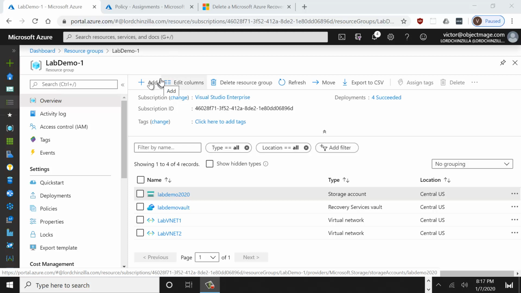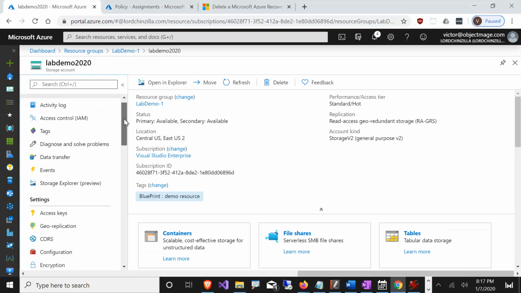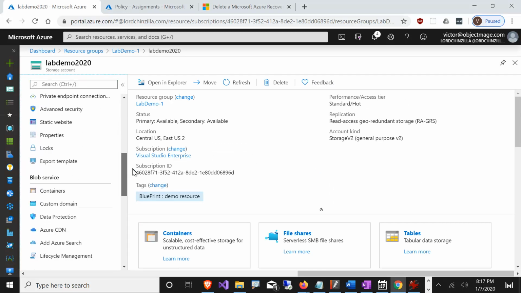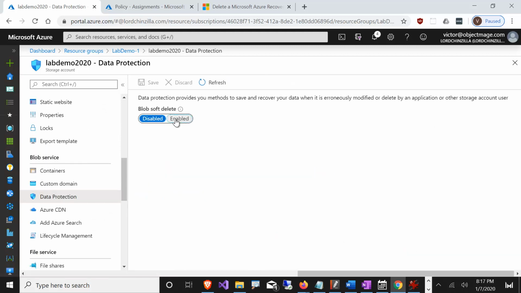To configure soft delete, first navigate to the storage account. Because soft delete supports only the blob service, we're going to navigate to the blob service, data protection, enable the blob soft delete for 14 days. Click on save.